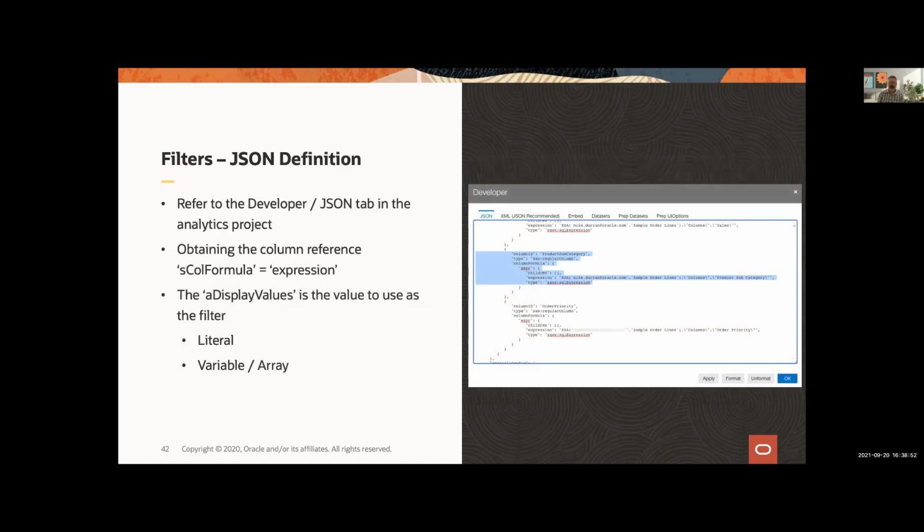Okay, so where do you get the reference to the column? If you recall, I've mentioned the Developer tab within Oracle Analytics a couple of times already. In those cases we were looking at the Embed tab, which shows us the reference to our canvas. Here we're looking at the JSON tab, and within that JSON you can scroll down and search for the column that you wish to apply the filter to within Visual Builder.